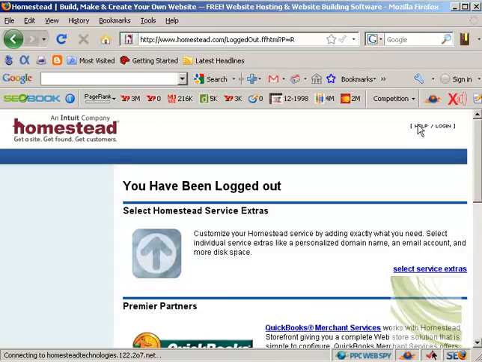And that's it. Hope that's helped you to edit your pages if you've got a homestead.com account for your hosting.